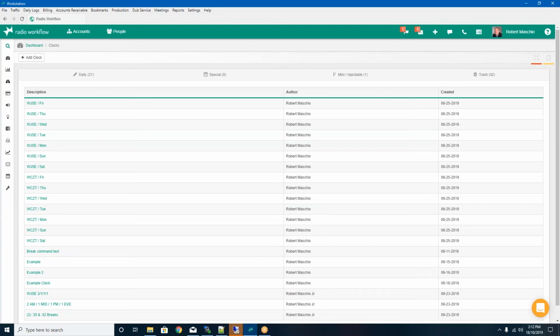Like if you want to create a special log for Halloween, then you can do that. And then we've also got our mini injectable option. Mini injectables are just mini clocks that you can use inside your main clock. For example, you might set up a 2-hour mini clock that airs on a Saturday morning. Say you've got a football show that changes each week based on when the games are actually going to be on. Then you can set up a clock for that particular show, and then you can move that clock around. In other systems, they have a similar option called layer. That's basically the same concept.